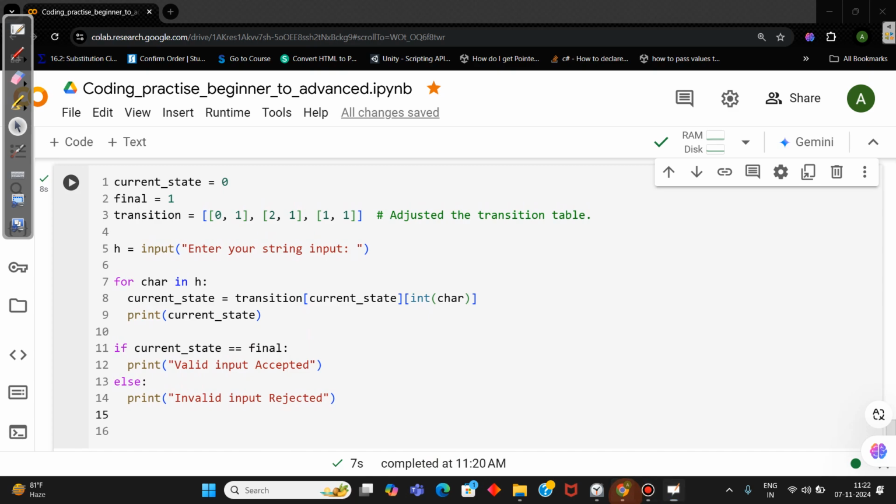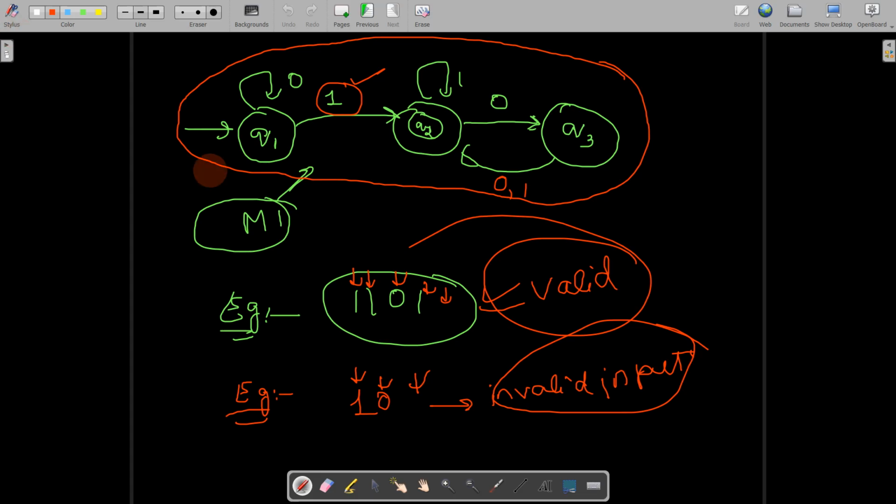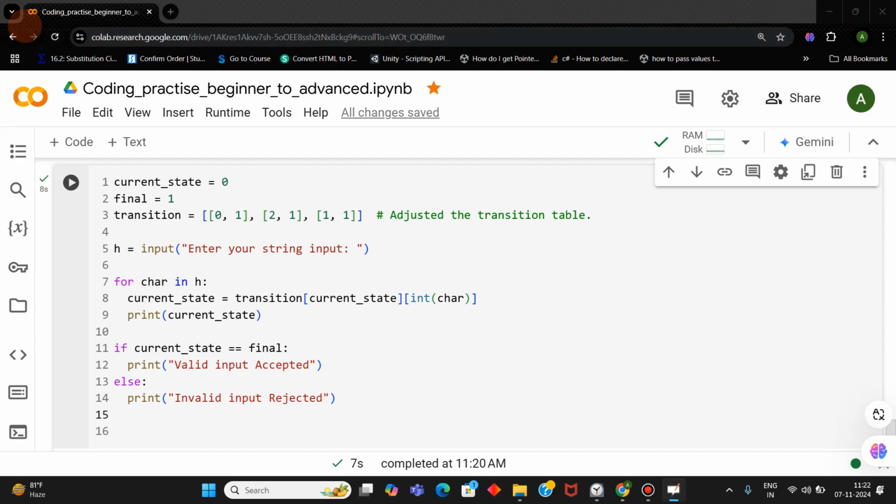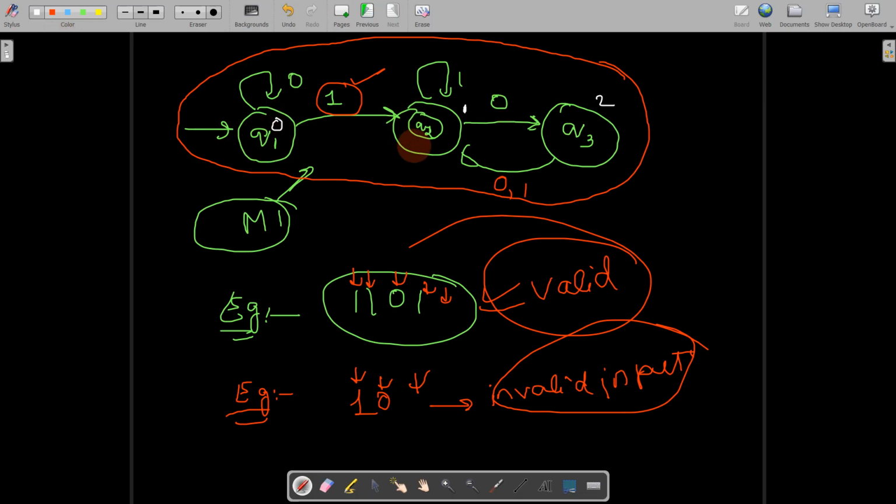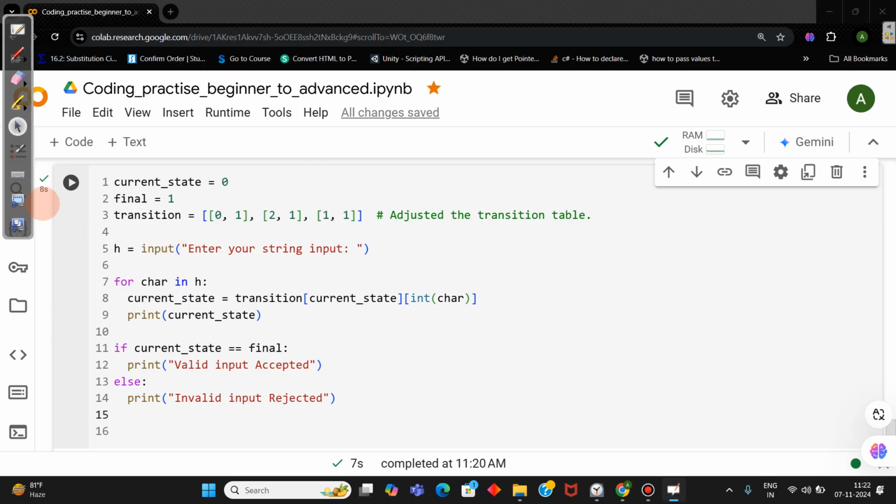So initially, these states q1, q2, q3, in the code I have renamed them: q1 is state 0, q2's name is state 1, and q3's name is state 2. So 0, 1, 2 states. And our start state is 0 and final state is 1, right? So here first we have given the start state, that is 0, and the final state, that is 1.